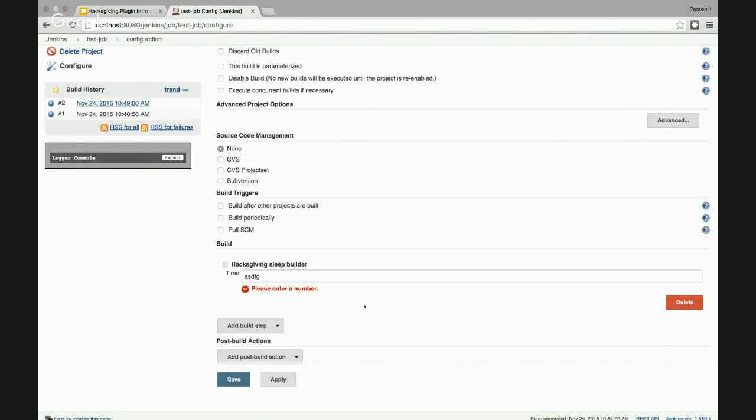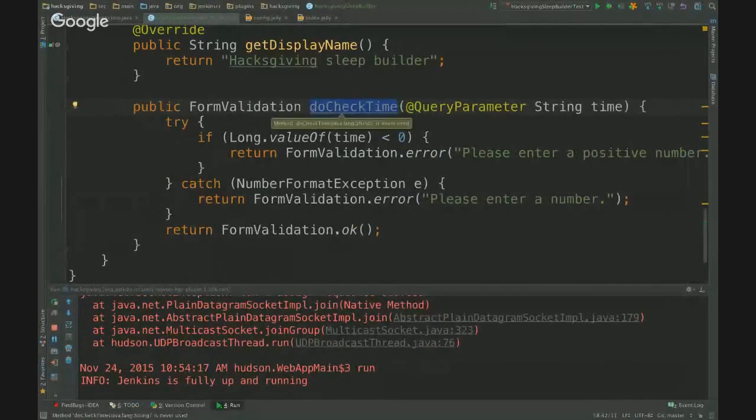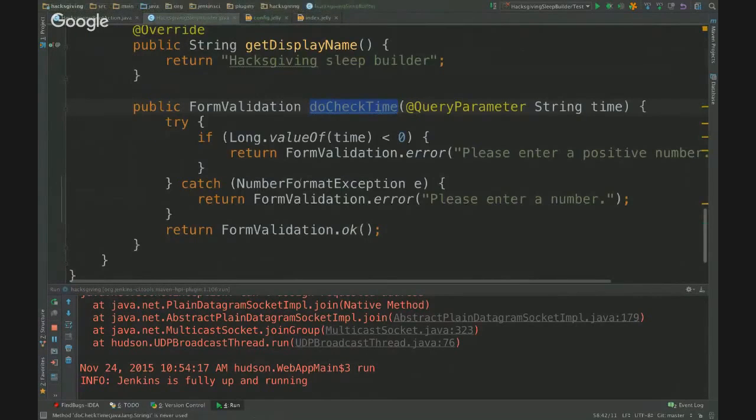It allows you to do this. It's fairly easy. All I did was re-implement this check time method, and basically it did a check on this field right here to make sure that it correctly fits this criteria.